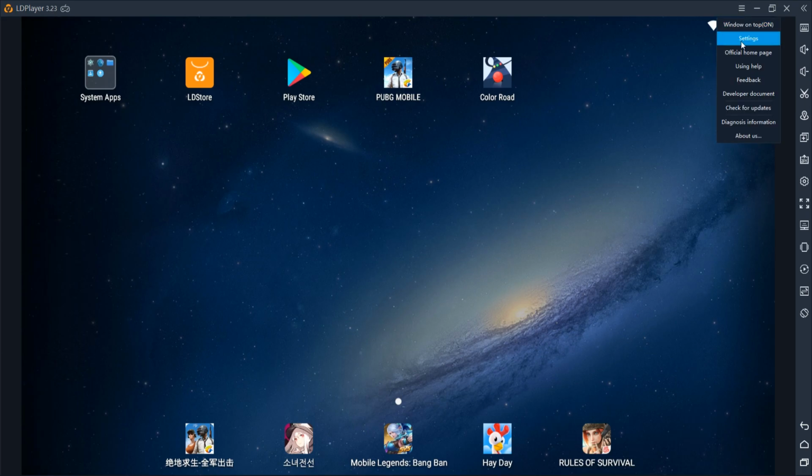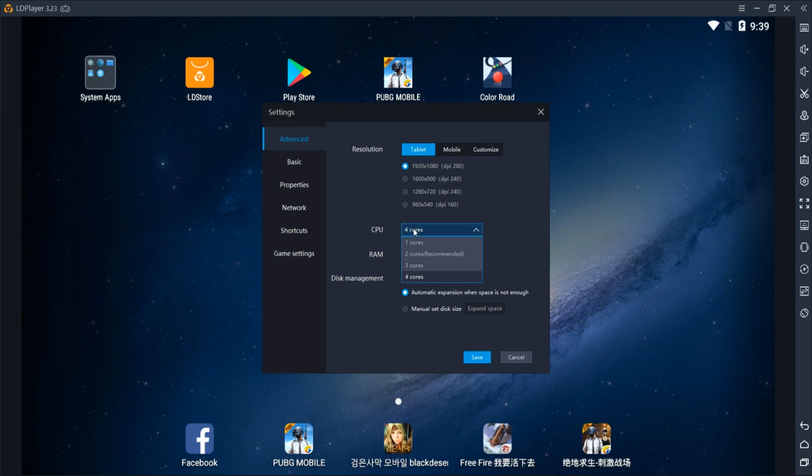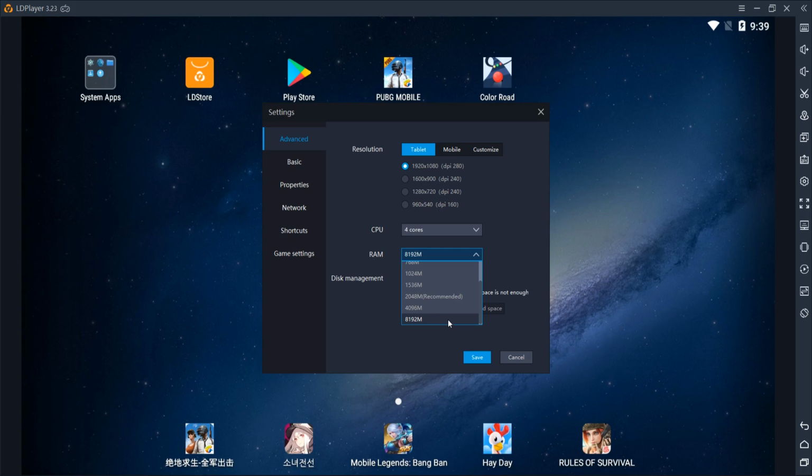I'm just going to open up the settings and just show you a few of the settings it has to offer. As you can see, we have our resolution. We have our CPU. We can go up to 4 cores there. We have our memory, which can actually go up to an amazing 8 gig. I have not seen this in many emulators. In fact, I can't actually think of one off the top of my head that actually supports this option.